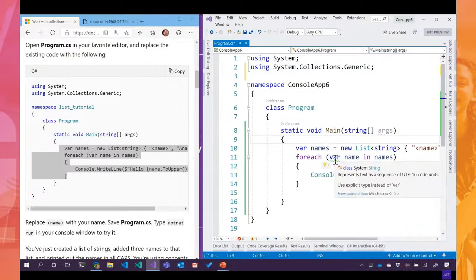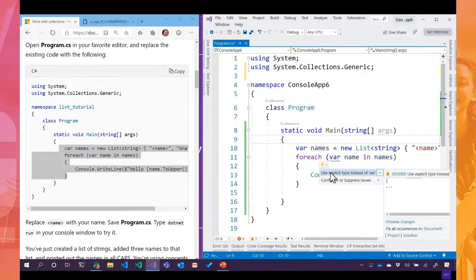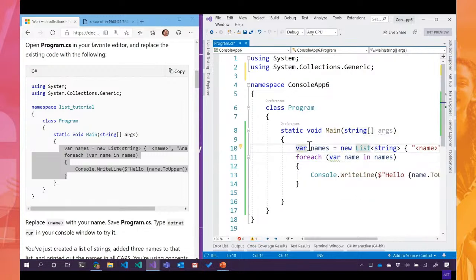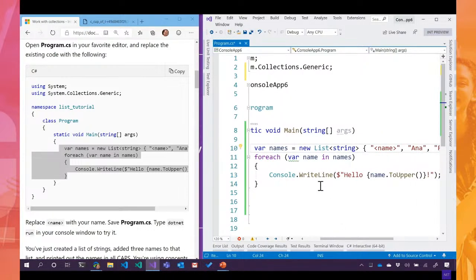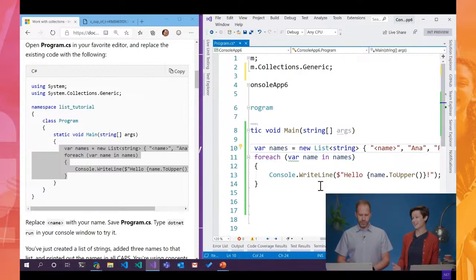Another light bulb that's popping up here is we're saying foreach, which we haven't learned about yet. But there's a light bulb there that's saying you should be explicit, you should be very specific, instead of saying var. What is var doing here? So var, I am a pretty big fan of var. Var is what you put when you do not know what this variable is going to be. Nor do you care. Yeah, nor do you care.